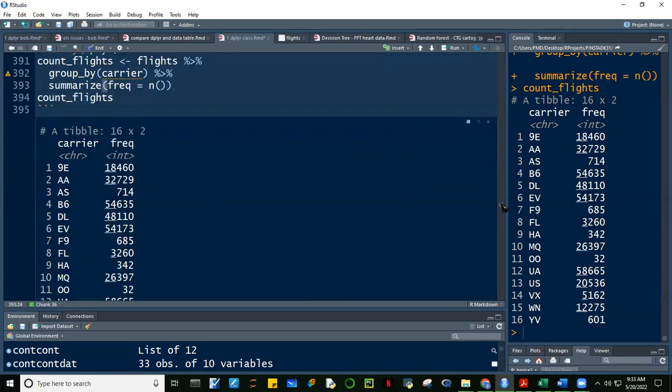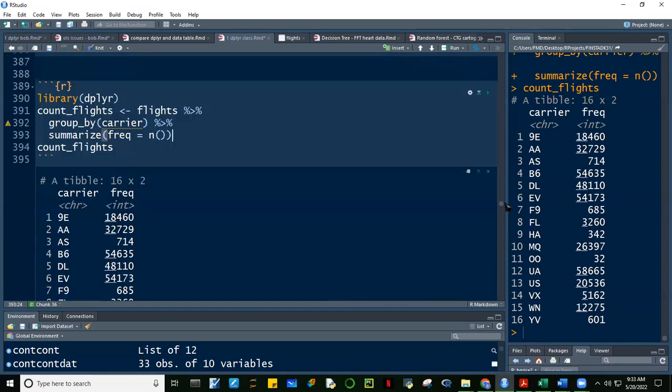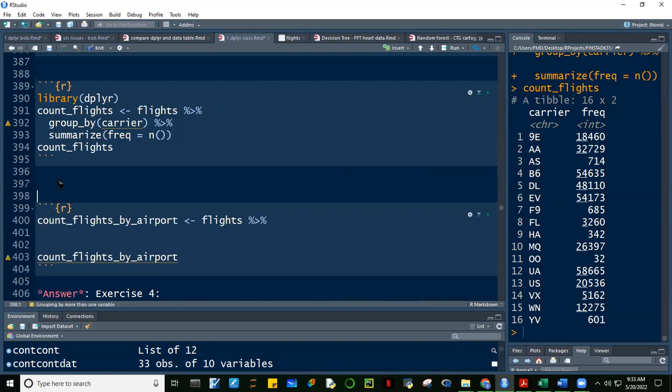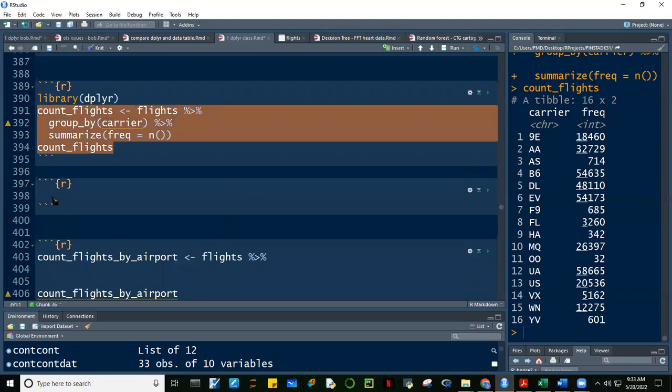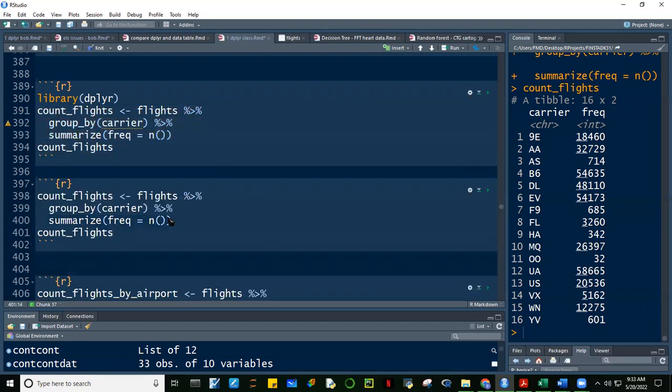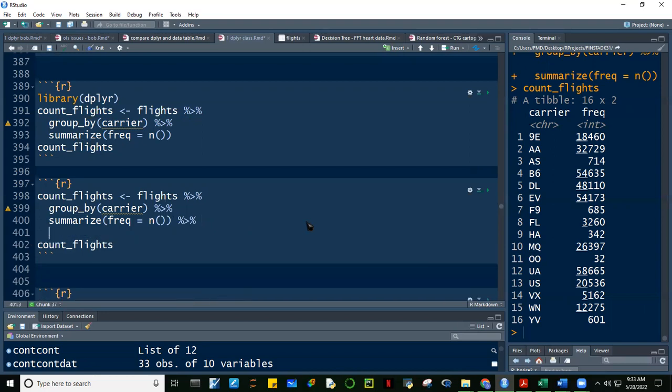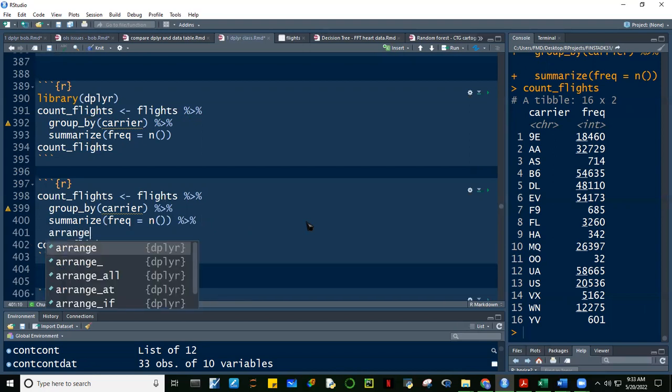Now, what if I want this arranged not alphabetically, but rather by order, either ascending or descending? So I'm going to copy this code, Control-C, Control-V, and then I'll arrange it. After we summarize, we'll arrange. Okay, let's add this, and then we can use the function arrange. There.